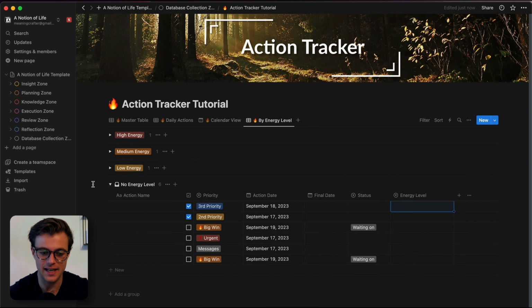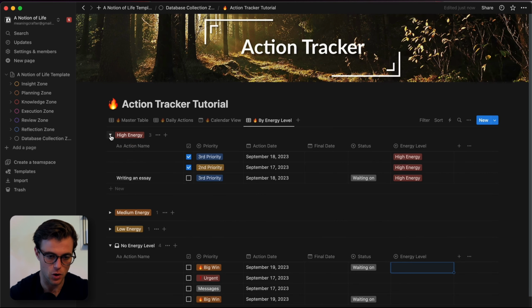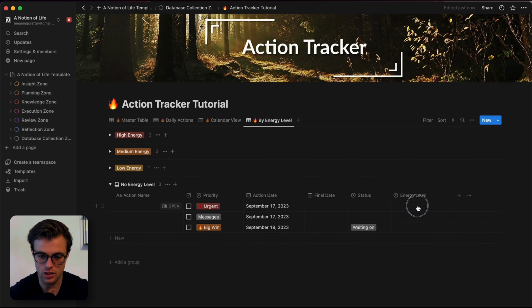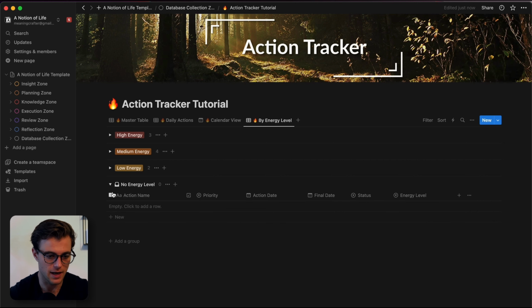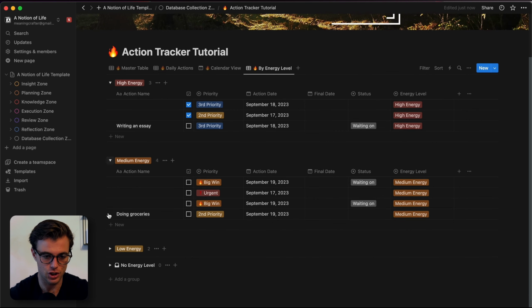Now, what this does is that it groups any action item that has this property of energy level assigned into its proper class. So if I give this one high energy, boom, you see that just changed to 2. It changed to 3. And if I open it up, they are right in there. If I make this one medium energy, low energy, boom, medium energy. And just like that, now we have all these lists grouped by their energy level.